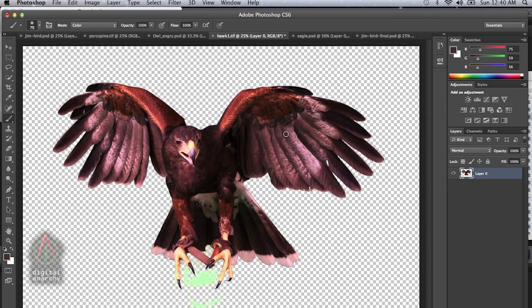And just like that, we have our bird on a transparent layer. And we also have our perch down here, which is not what we want. So we're going to grab the eraser tool and just get rid of it.